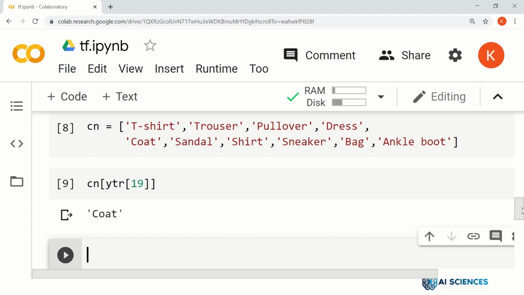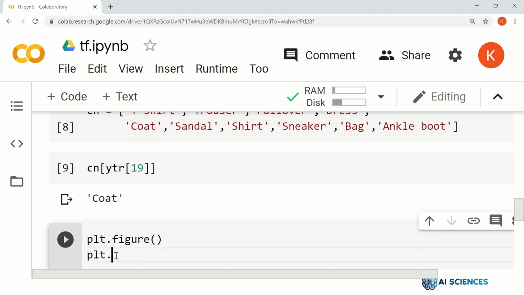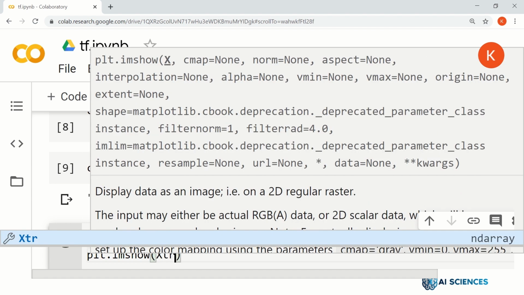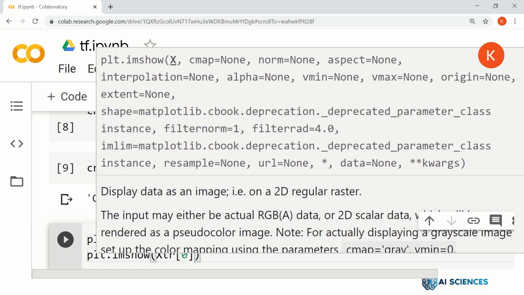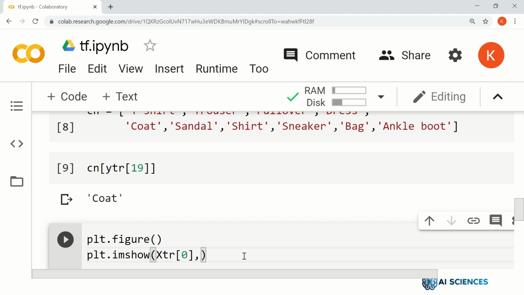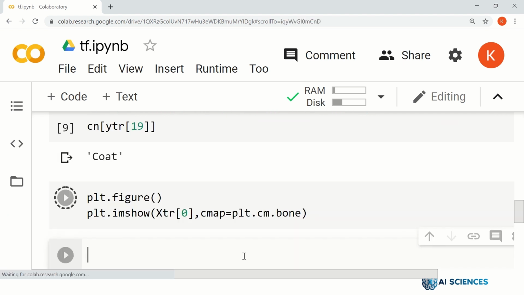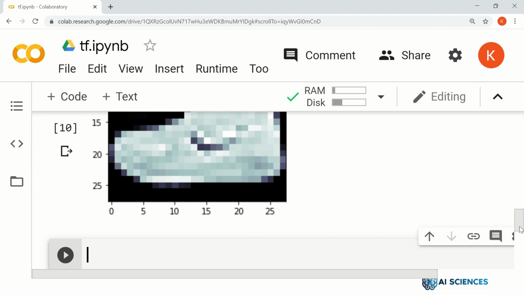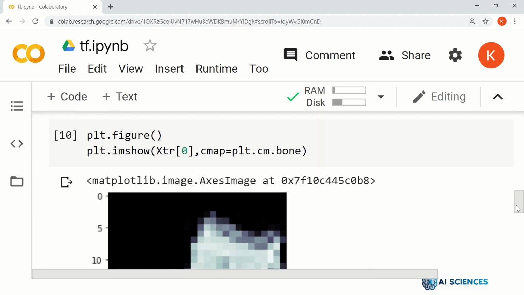Further, we can plot these images using plt. For example, plt.figure, and we can have plt.imshow of X train, let's say the 0th image. Let's just show that. Oh, why is it showing a lot of these things? Then we can have cmap equals plt.cm.bone. I guess that should work. So let's see if it works. Yeah, so that's the image. This is the 0th image.